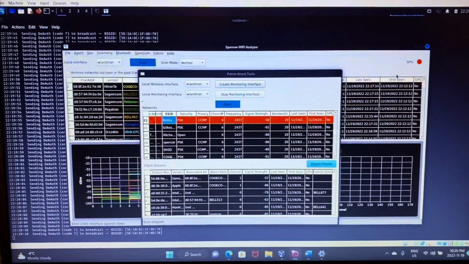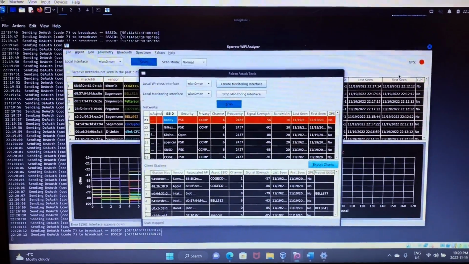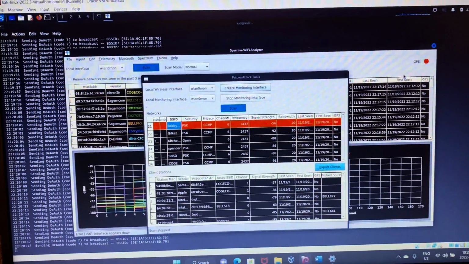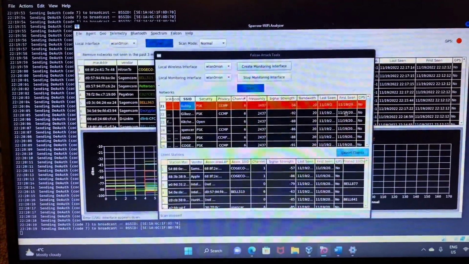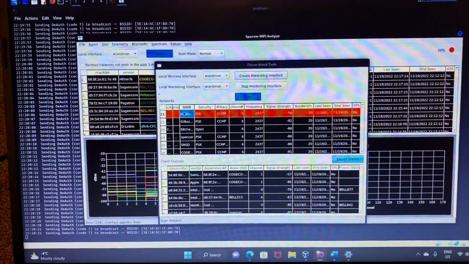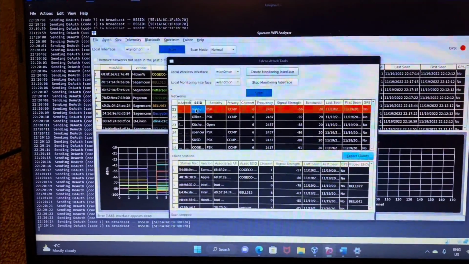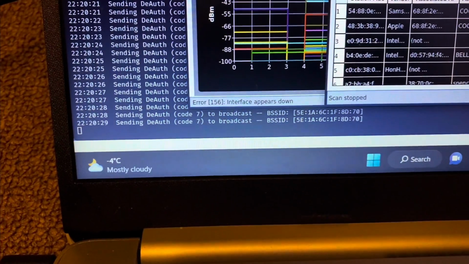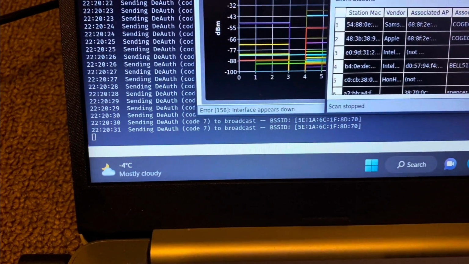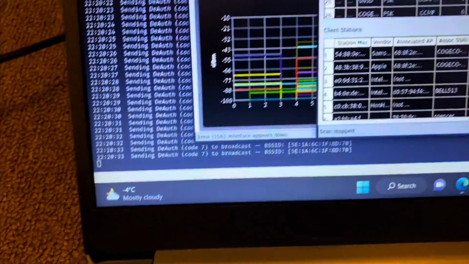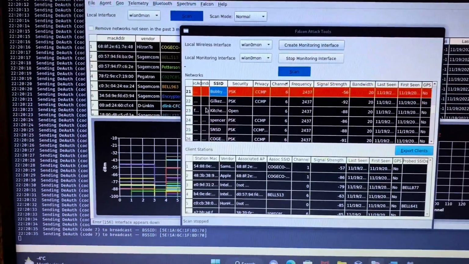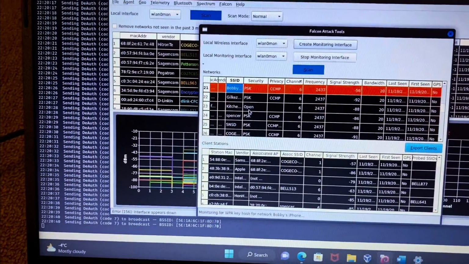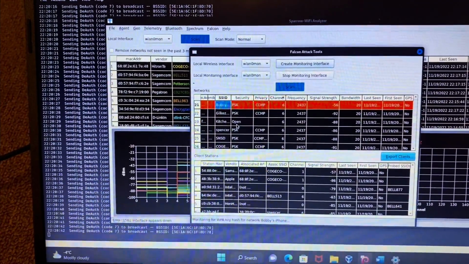In this lab, I'm performing a deauthentication attack using the Sparrow Wi-Fi tool in Kali Linux. I've selected the target SSID and performed single and continuous deauthentication. In the background, you can see packets being continuously sent for the deauthentication, and you can save packets by capturing WPA keys.